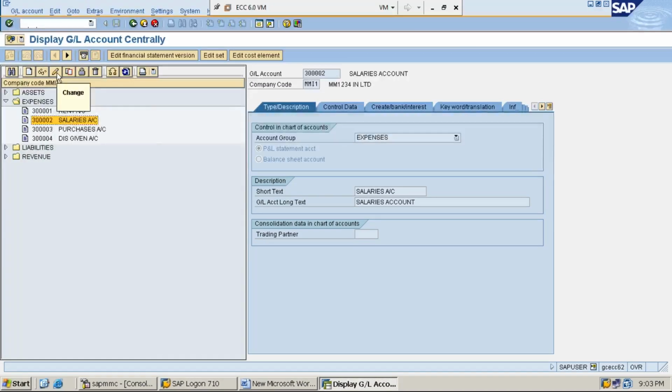Click on the change icon. Click on the Create/bank/interest tab, the third one. Click on that.